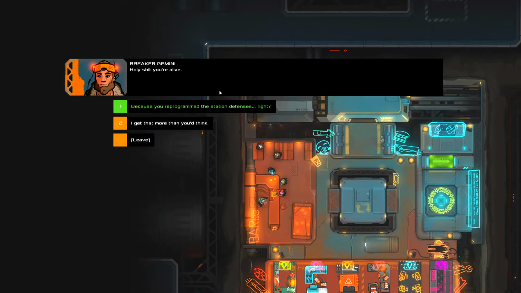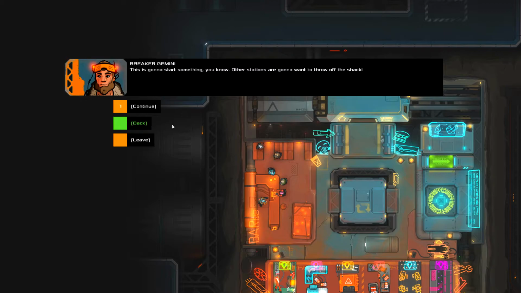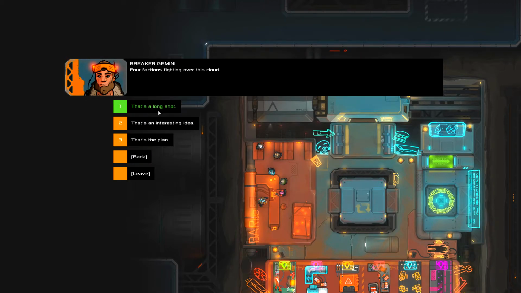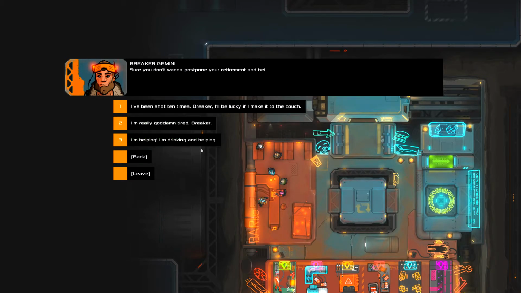Holy shit, you're alive! Because you reprogrammed the station defenses, I get that more than you think. We have a station! This is gonna start something, you know. Other stations are gonna want to throw off the shackles like this. 4 factions fighting over this cloud. If we ever get their stronghold, this war just ends. That's a long shot. Interesting idea. That's the plan.